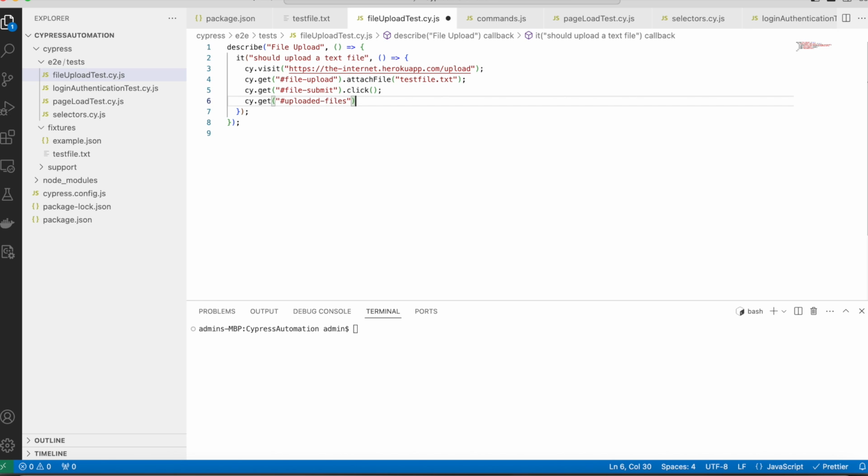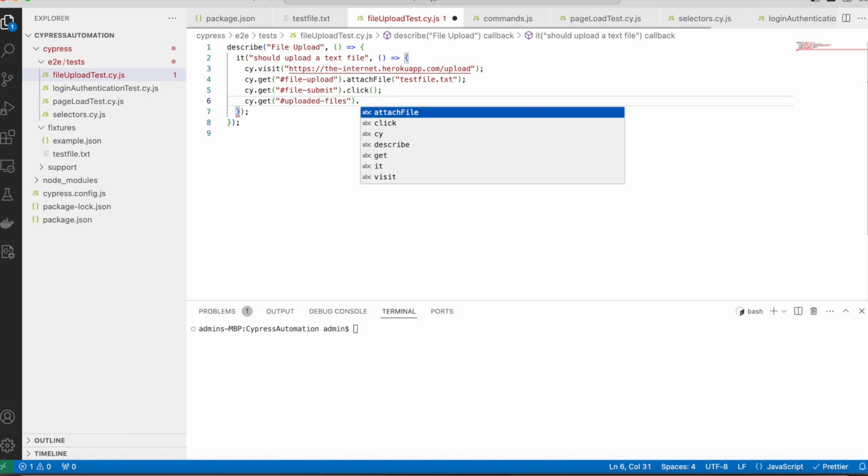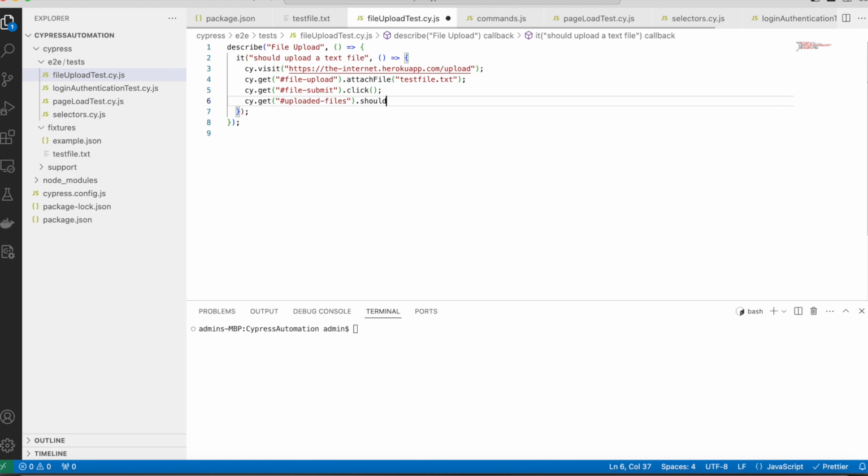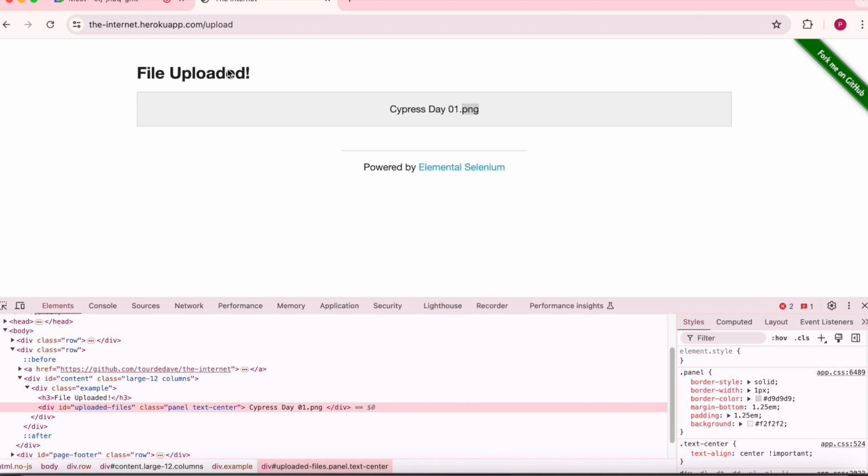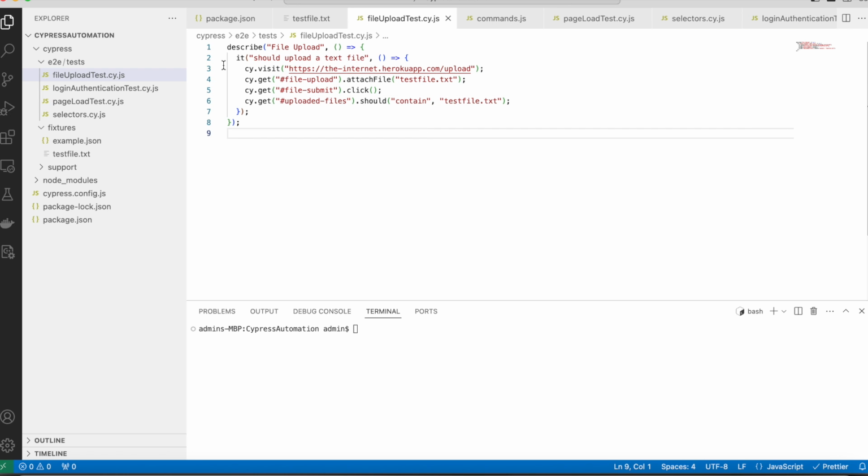The ID value is upload-files. Now it should contain. Again, I'm using should for assertion. The first argument is contain. It should contain the text, which text? Test file.txt. Once it is done, then I can say the test is passed. Once it is successfully uploaded, only then will I find this text, right? Any doubt till here?